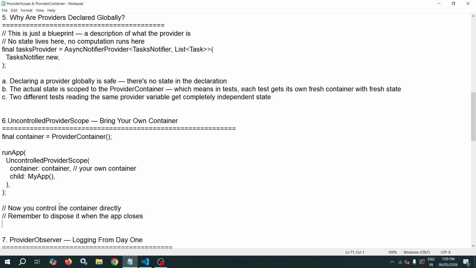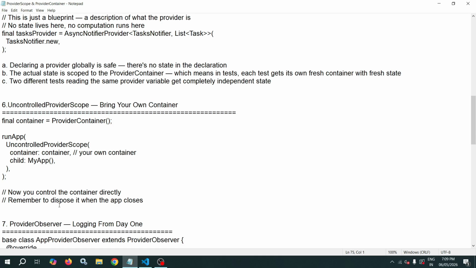Now, the next topic which I will discuss is ProviderObserver. Provider scope accepts an observers list. An observer watches every provider in your entire app and fires callbacks at key moments, like when a provider is created, when its state changes, when it throws an error, when it is disposed. This is something you should set up from day one. In production, you write it to Crashlytics or Sentry but in development you write it to debug print.